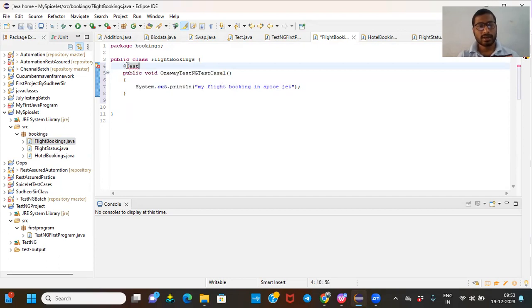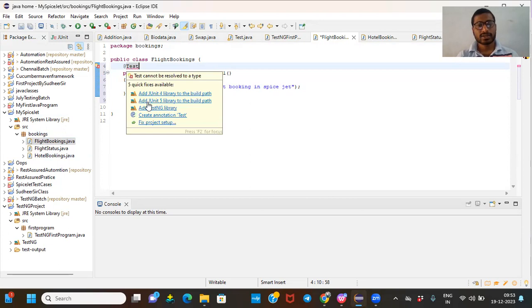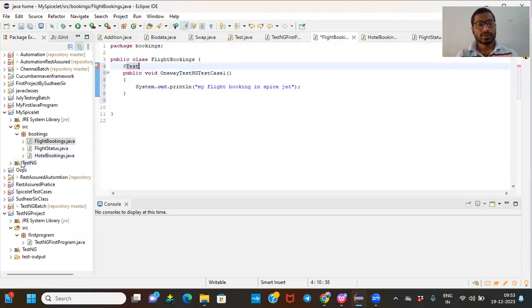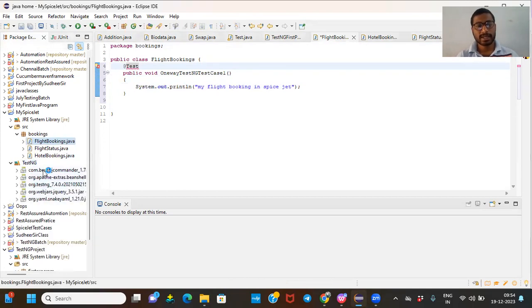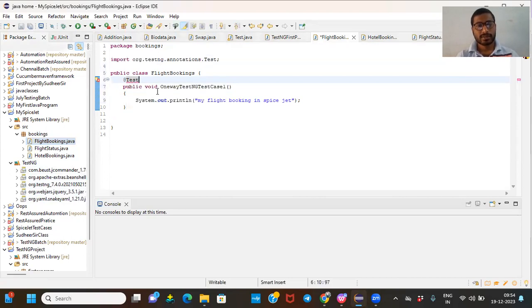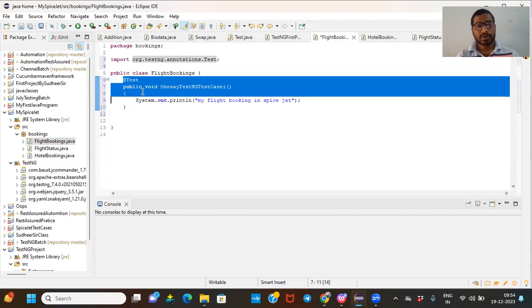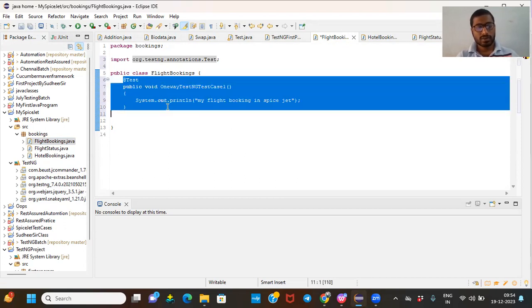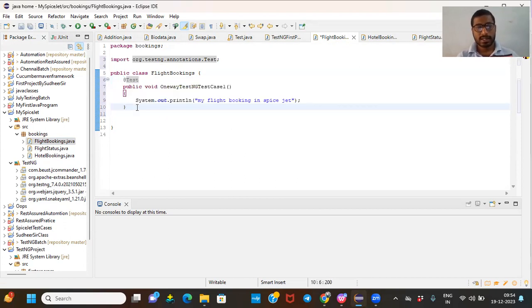Why it is erroring out means we need to add our TestNG libraries to our project. We still did not add our TestNG libraries, right? So just keep the cursor here. It is showing add TestNG libraries. Click on this. So one more folder is added to our project. These are the TestNG plugins. Now just import this annotation, right? So we don't have any error now. I am going to create some more test cases like this.